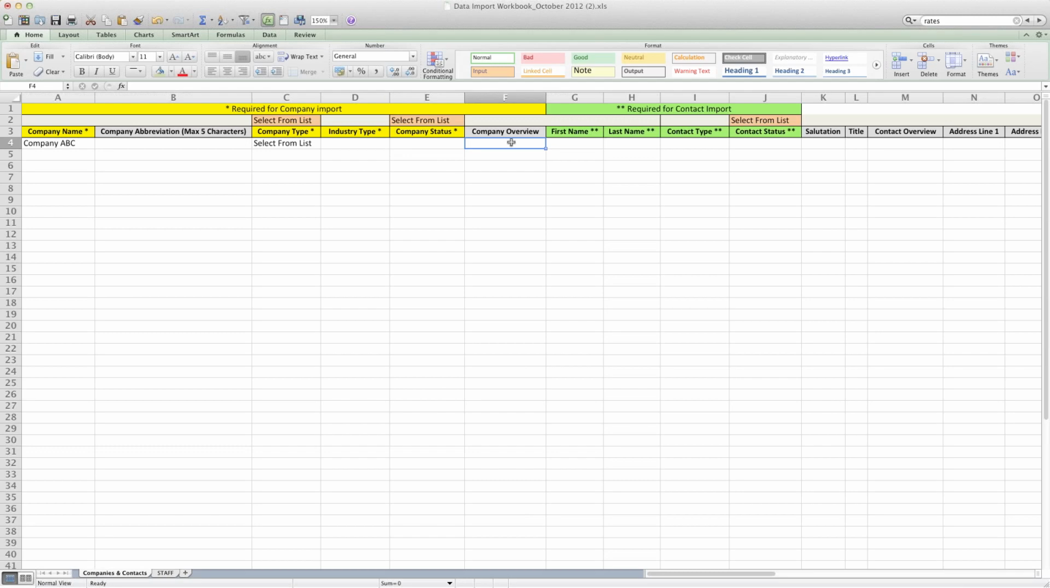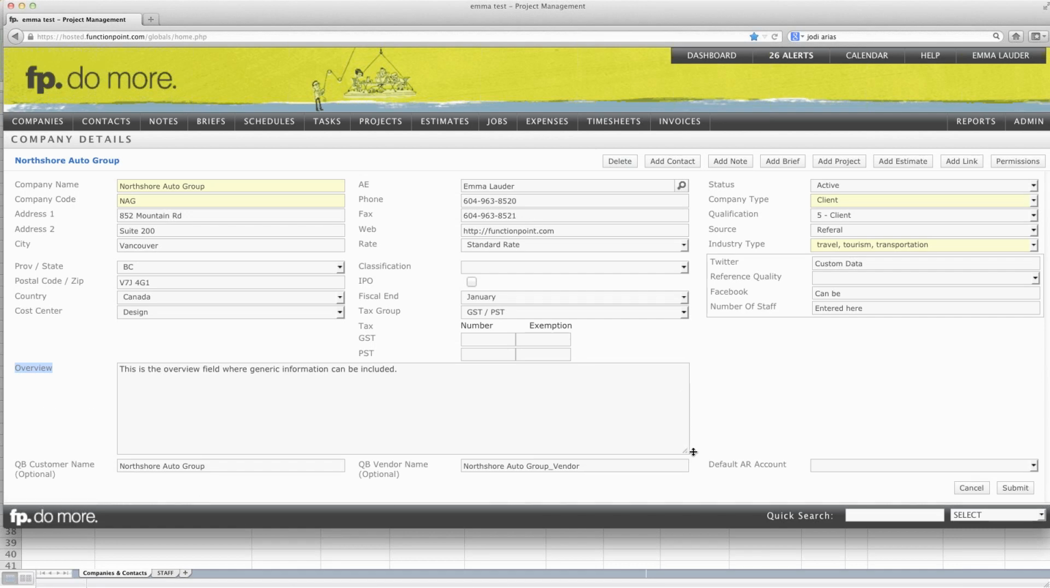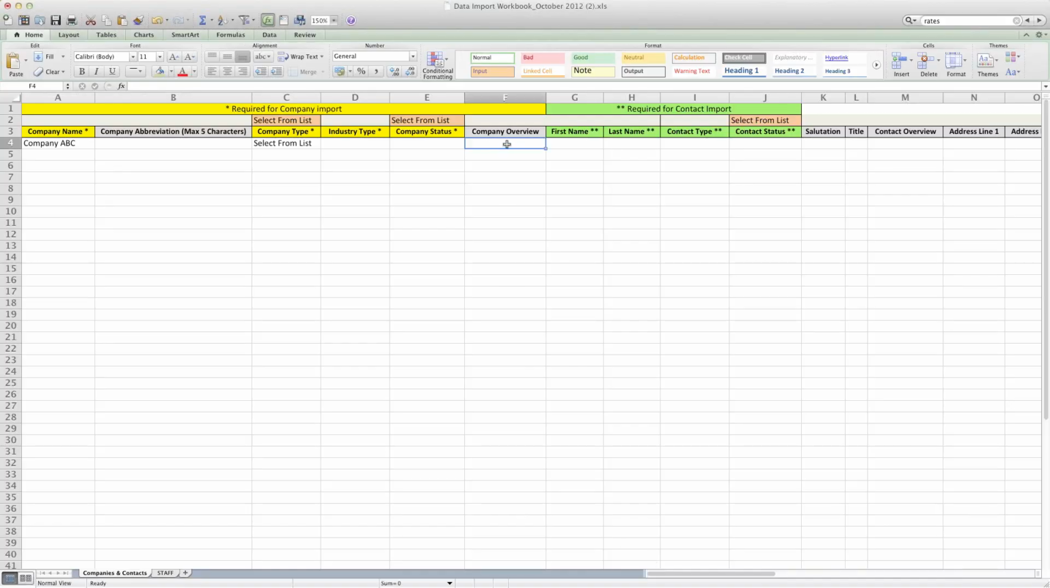Company overview. This field looks really small here on our Excel spreadsheet, but you can really put as much data here as you like. Where that's going to pull over to is this overview field here. Sorry, bad highlighting on my part, this overview field. And it really is quite a large field. There's no limit to the amount of data you can put in here. So in that field in Excel, you can put as much as you like as well. So if you've got a little paragraph description as far as this company goes, you can certainly paste that all in here without any problem.